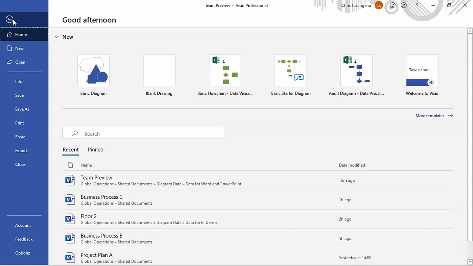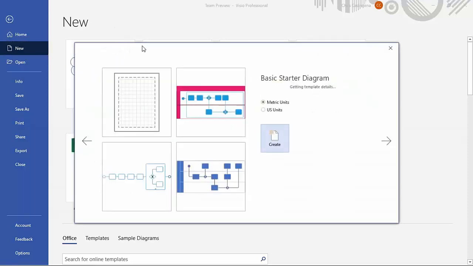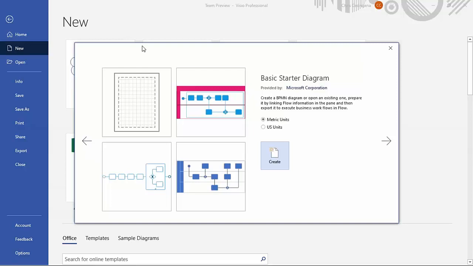So I'm going to click File. We're going to go New, and I'm going to pick a template. You notice here I've got a basic starter diagram. This is a new type of template that you can use. If I select that, you can also search for this as well. You can search for diagrams such as a BPMN diagram, also sort of supports this functionality as well.